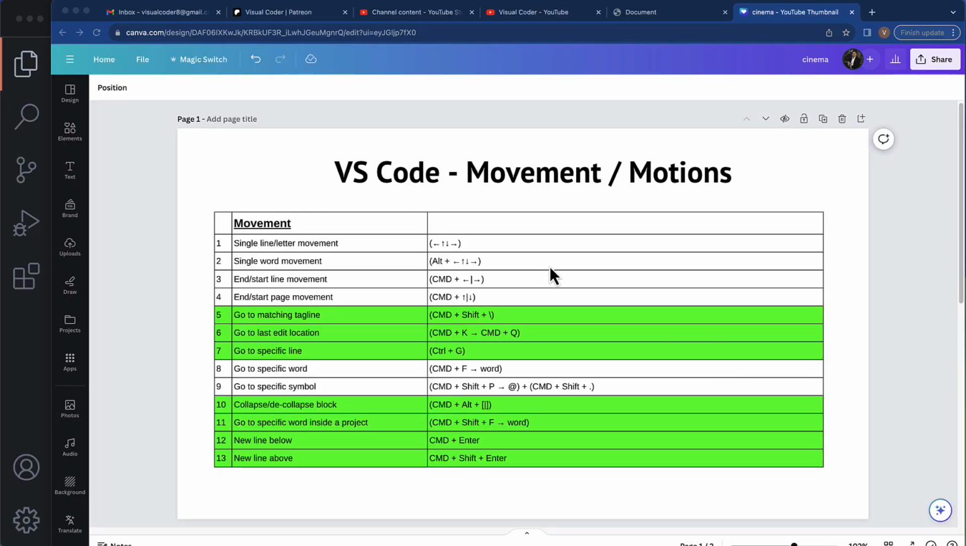Let's talk about movement in VS Code motions. How do you do them? Well, there is movement by single letter, by single word, end of the line, start of the line, end of the page, start of the page. Let's talk about these four first.